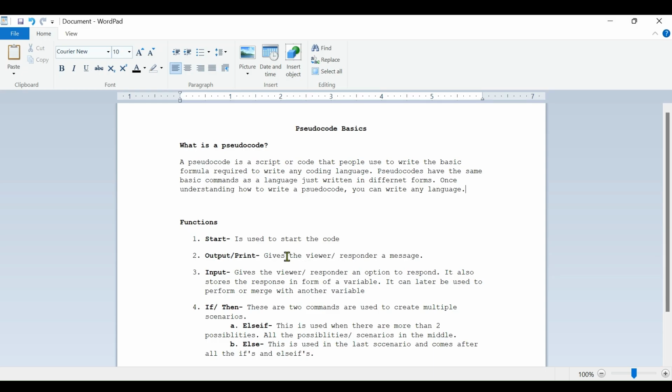So, first step to understanding the pseudocode is to actually see what a pseudocode is. A pseudocode is a script or a code that people use to write a formula or a code, but not with the exact same functions. Pseudocode has the basic logic behind the code, but it does not have the same functions. Once you understand how to write a pseudocode, you can write any language or any coding language in the world.